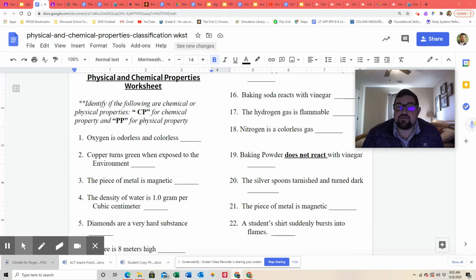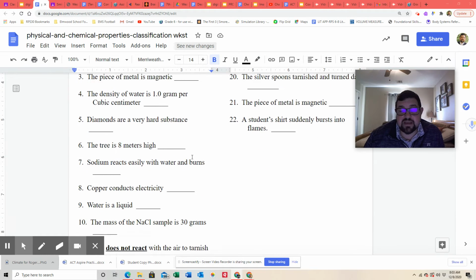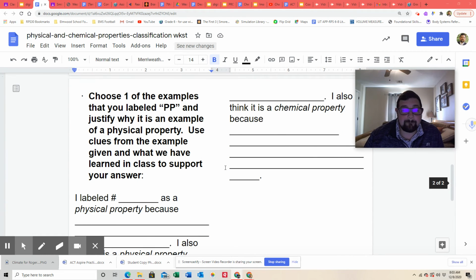And there are examples of those in your notes. If you need to go back or toggle between screens, you can do that to complete this assignment. No problem. It's just going to help you learn those things, and that is not an issue. So you're going to answer those 22 examples, and then down here, it says to choose one of the examples that you labeled physical property and justify why it is an example of a physical property. Use clues from the example given and what we have learned in class to support your answer.